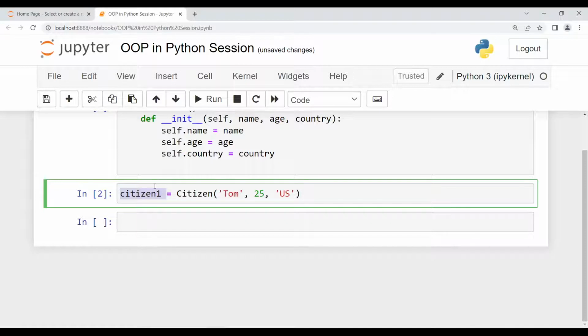Now, the second term that I used was state. The state refers to the properties or attributes of the object. And thirdly, the behavior. Behavior always refers to the methods or the functions of the object. Now let's say we have created the first object using the citizen class.